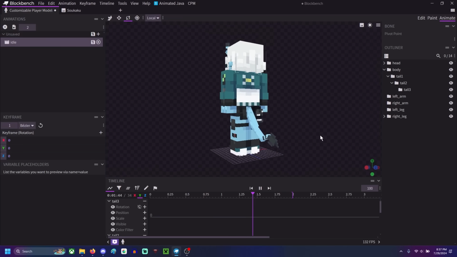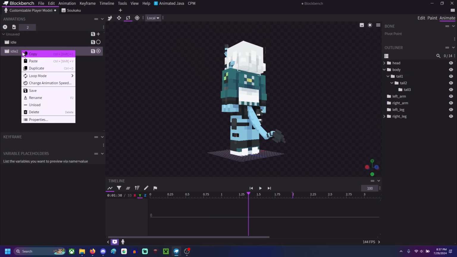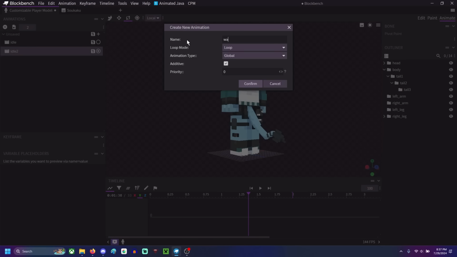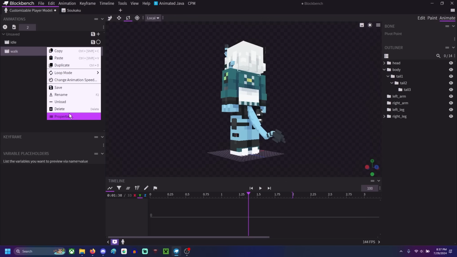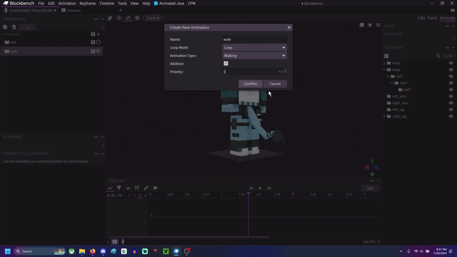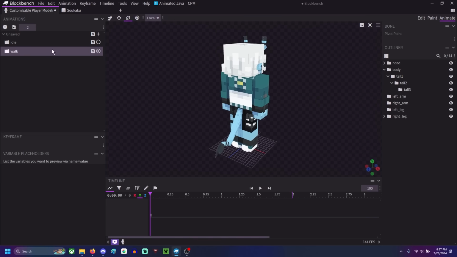So now that we have that done, we're going to duplicate this by hitting Control D and hit Properties. We're going to change this to walk, and change this to our walking animation. Where is it? There it is. And we're going to change this to priority 1. So what is this going to do? Why did we duplicate this? You're probably asking what happened. So why are we duplicating this?